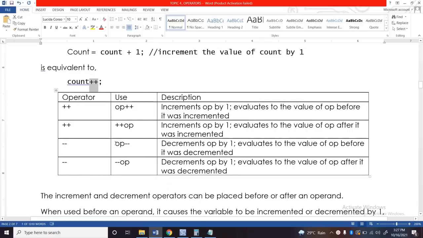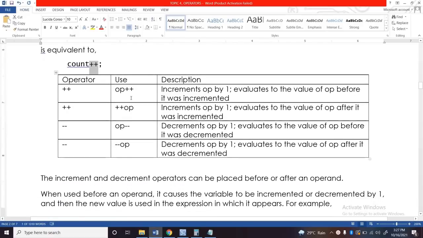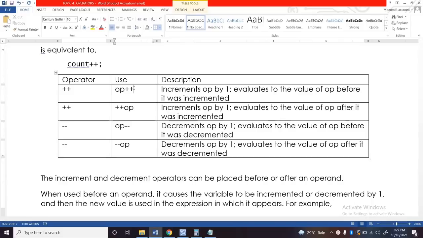Okay, so in order for us to understand this better, we also have a table. We have the operator, the usage, and then we also have the description. Let's start with the first one, which is plus plus. So here we only have one option, no? Compared to the arithmetic operator, where we made use of option 1 and option 2, here we only have one option for us to evaluate the answer.